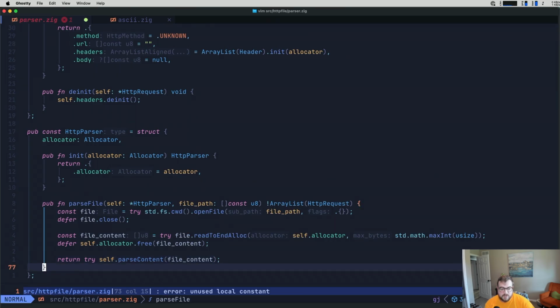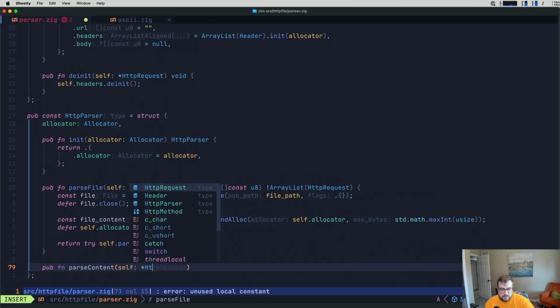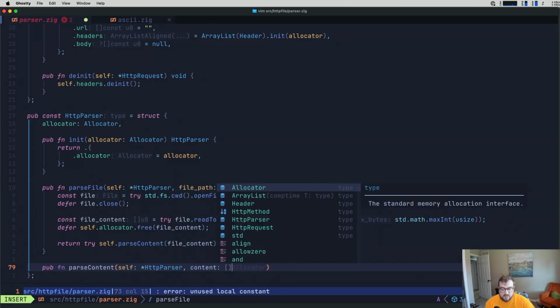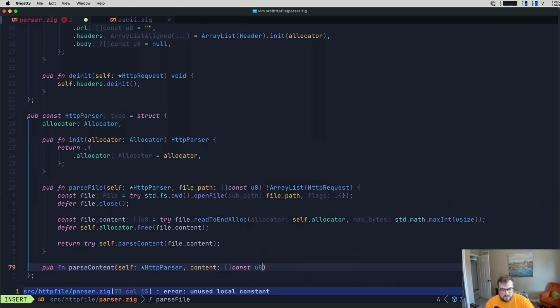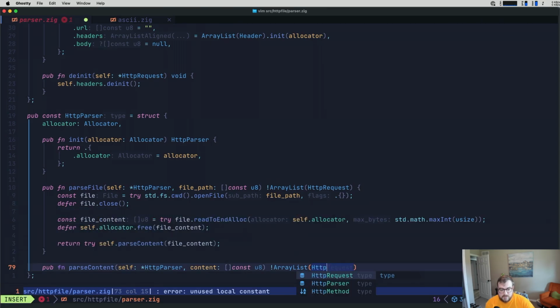We need to write this parse content method. So let's do pub fn parse content. It's going to get a pointer to an HTTP parser. It's going to get content. And it's going to return an array list of HTTP requests, just like before.